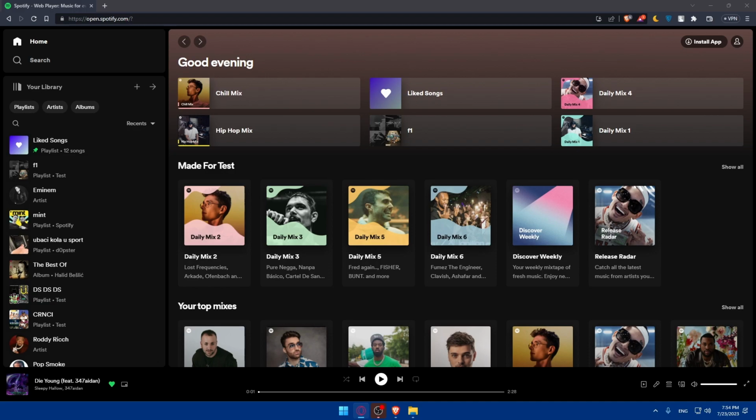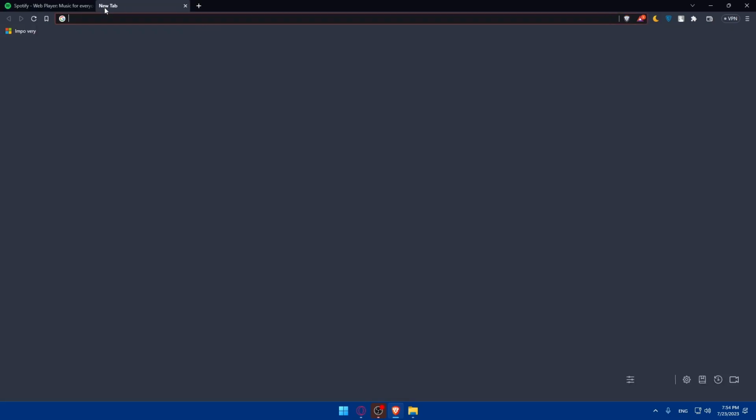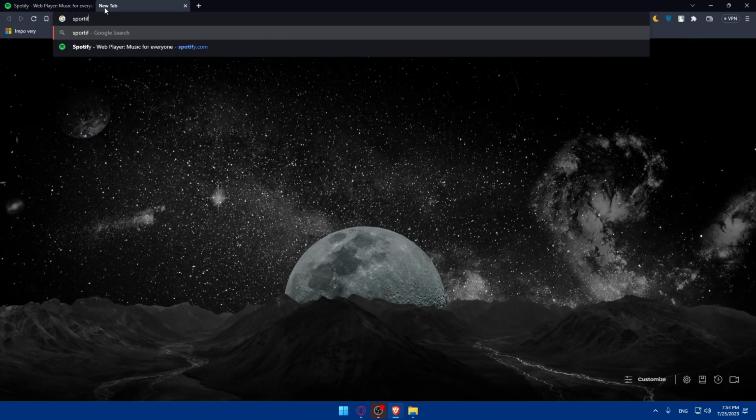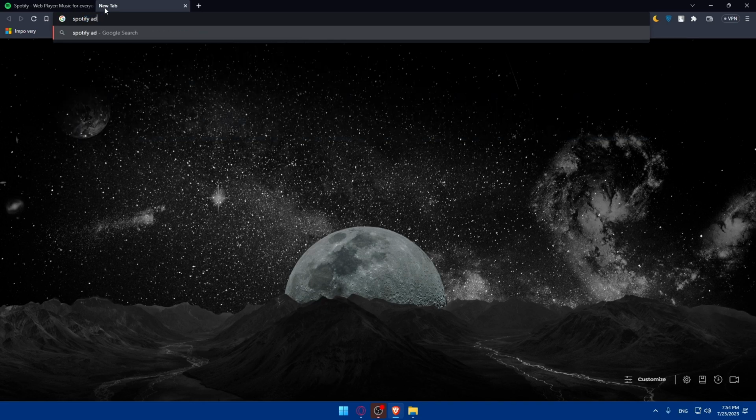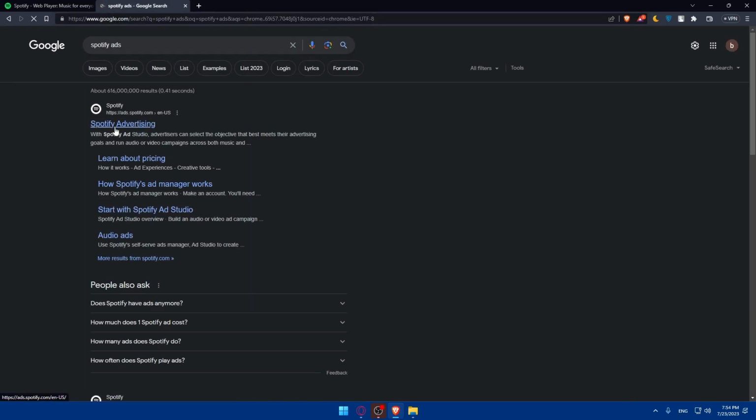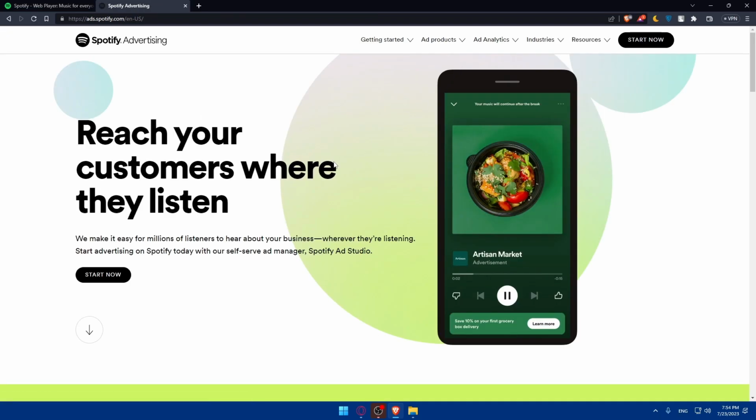Spotify offers advertising options for musicians to promote their music to a targeted audience. Consider running an ad campaign to raise awareness about your new releases or upcoming events. You can open a new tab, as an example, and simply type Spotify ads and hit the enter button. As you can see here, you'll find Spotify Advertising. Make sure to click on that. And here, if you have an account, make sure to log in to it. Or if you click on start now, let's just wait. This will take us to a new page.